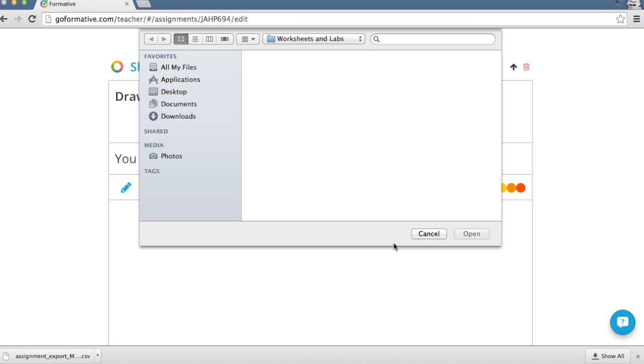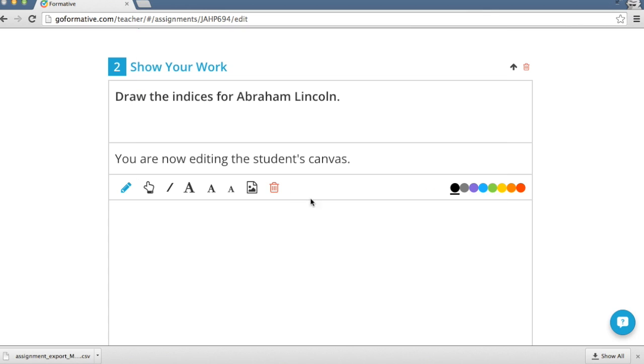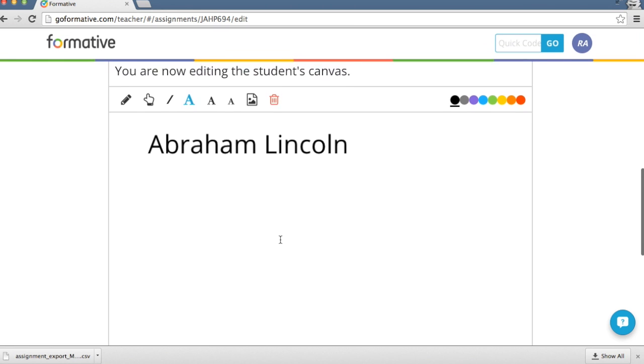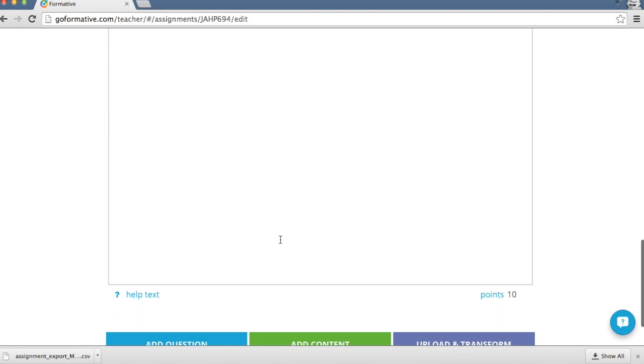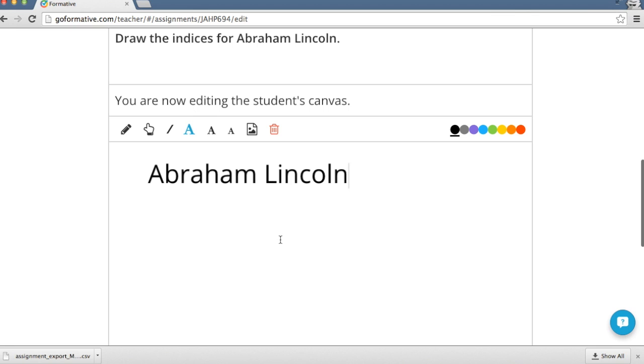Now this is popping up. So here's where I could choose to put in an image if I wanted to. But what I want to do in the student canvas is write the word Abraham Lincoln. So I'm going to click the larger text, and I'm going to type in Abraham Lincoln because the student is going to have to put something underneath Abraham Lincoln, the indices. So now I've edited their canvas, and we will take a look at what the student's question is going to look like for the students in just a little bit. Okay, I can also change the color up here if I want to.